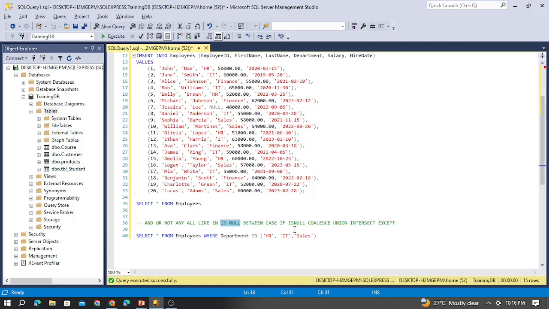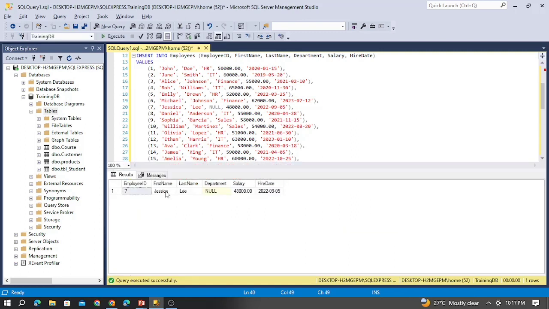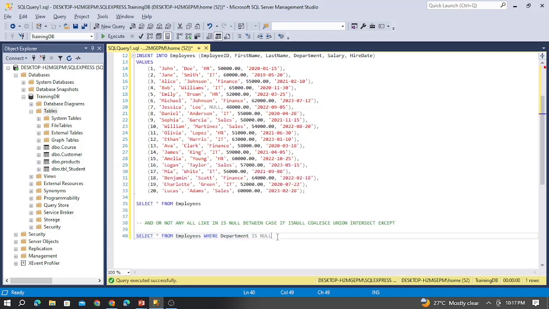So the IS NULL operator can be used, for example, when I need employees whose department is null. This will return the employees who have no departments. So here I got only one employee who has not been assigned to any department. So in such cases you can use this IS NULL operator. There is also an IS NOT NULL operator, which is a different one.